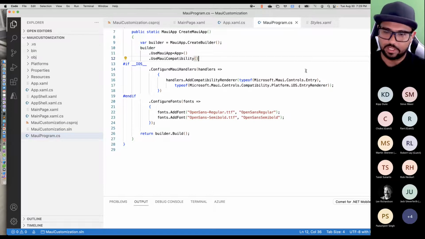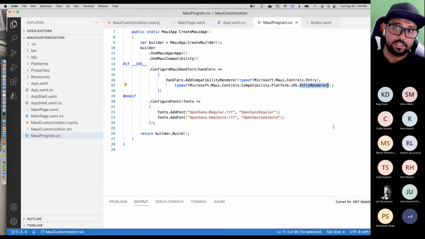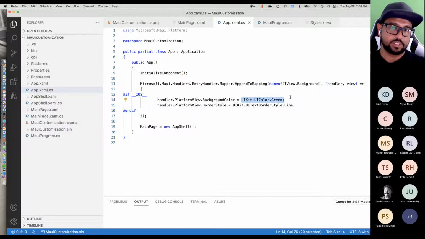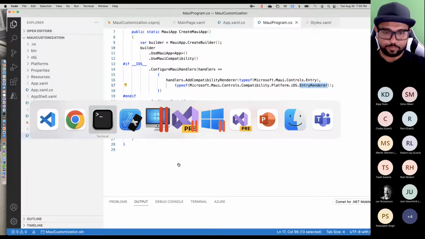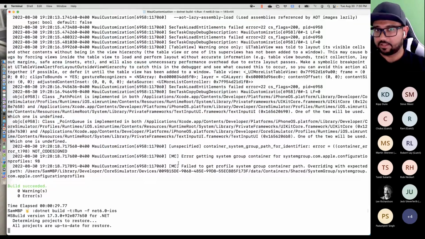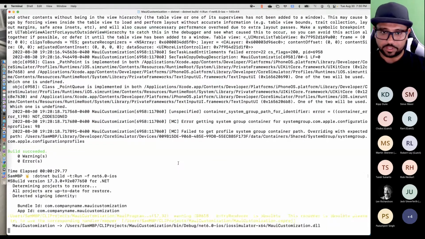In this case, it's nothing really custom. It's just the entry renderer. But this is actually coming directly from Xamarin Forms days, right? So I have a custom entry renderer from Xamarin Forms, and I just want to run this on iOS. Now this actually trumps what we did in the app xaml.cs, because that one said, give me a green text box, but then before the program starts up, we are saying, no, replace it with this renderer. So when we run that now, it should run the Xamarin Forms renderer and give us back the regular white text box instead of the green one.